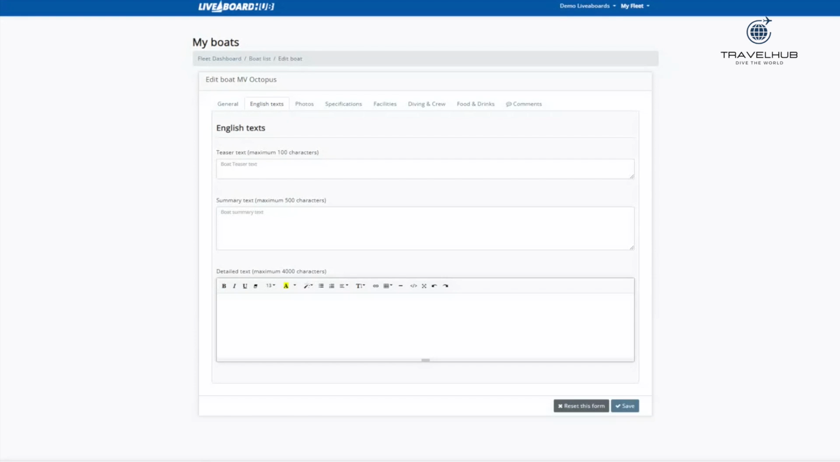These texts should be completed in English, and then agents have the option to overwrite those texts with text in their own language if they choose to do so. We've got three text fields we need to complete. The first is the teaser text of up to 100 characters. Then we have summary text of up to 500 characters and detailed text of up to 4,000 characters.